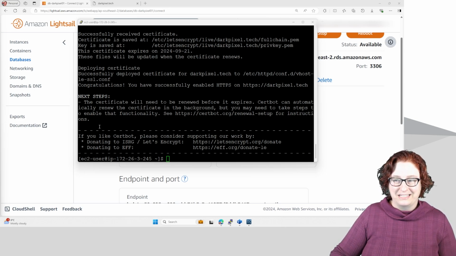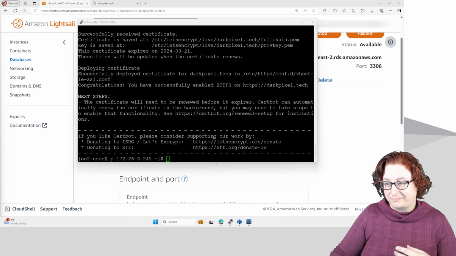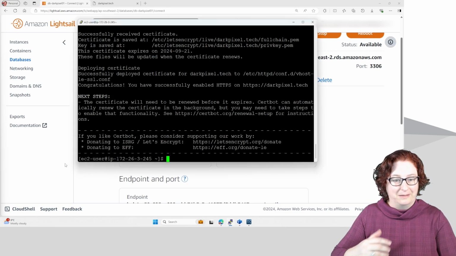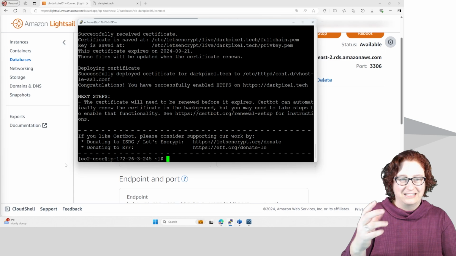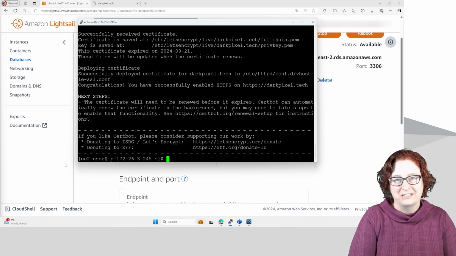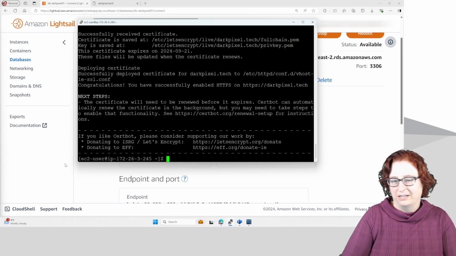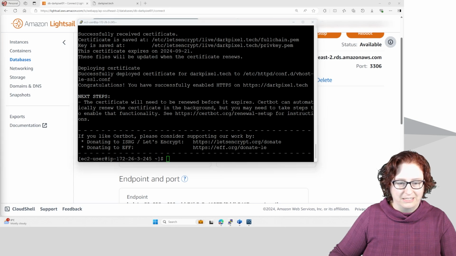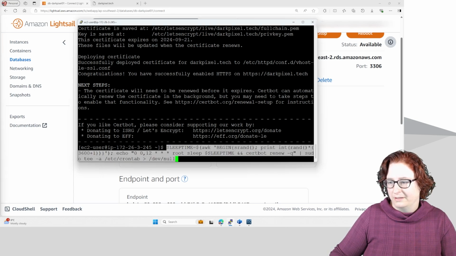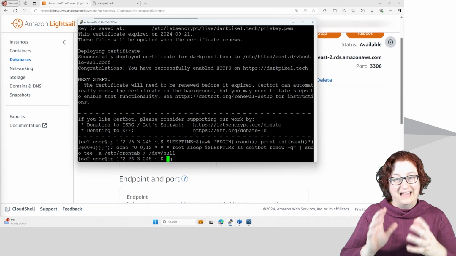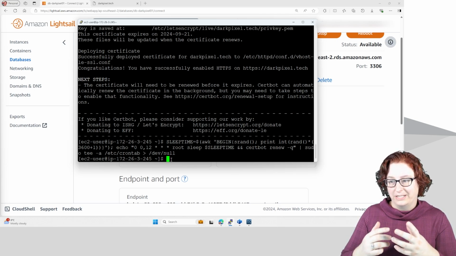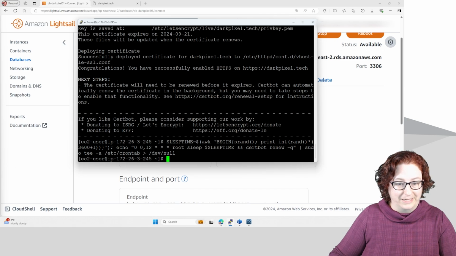Now you'll see here it says next steps. The certificate will need to be renewed before it expires. So you have 3 months before you need to renew it. So I'm actually going to set that up now, because otherwise your site ends up getting those pesky notices saying this domain is not secure. So we're actually going to auto renew that straight away. I'm going to copy and paste this command straight into there. Okay, so that's now added it to an auto script that's going to renew that certificate for me.